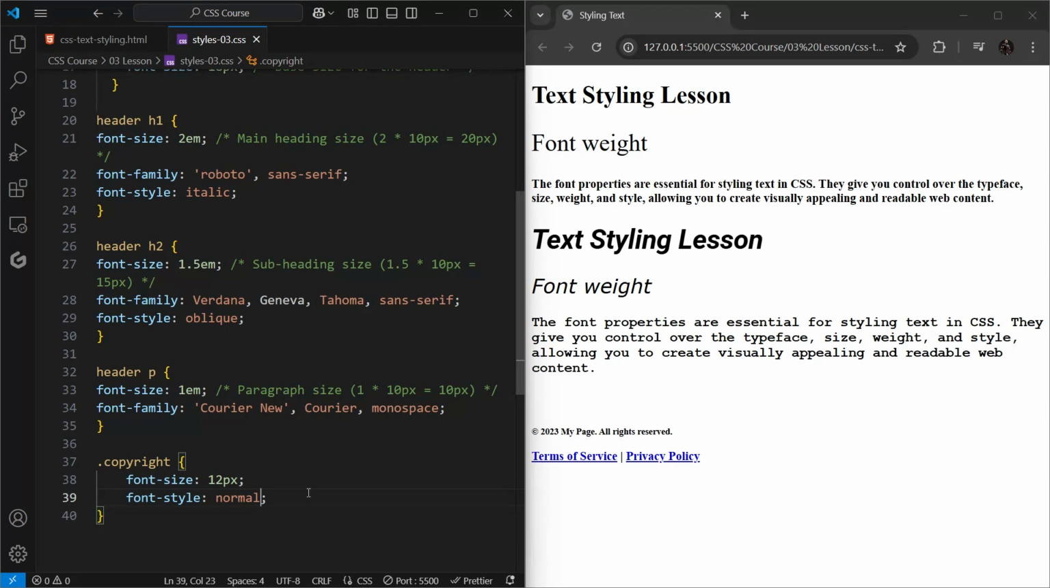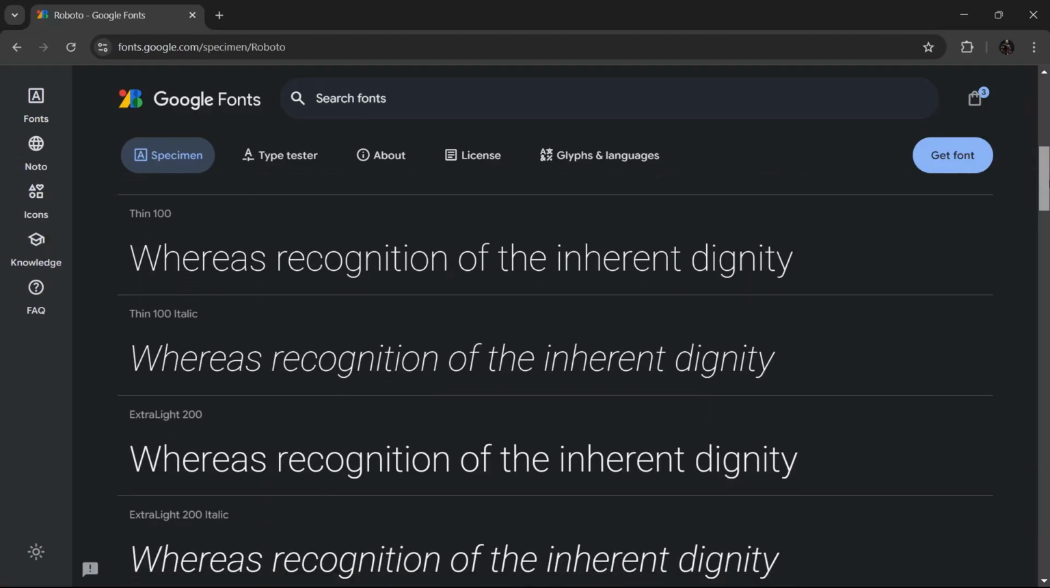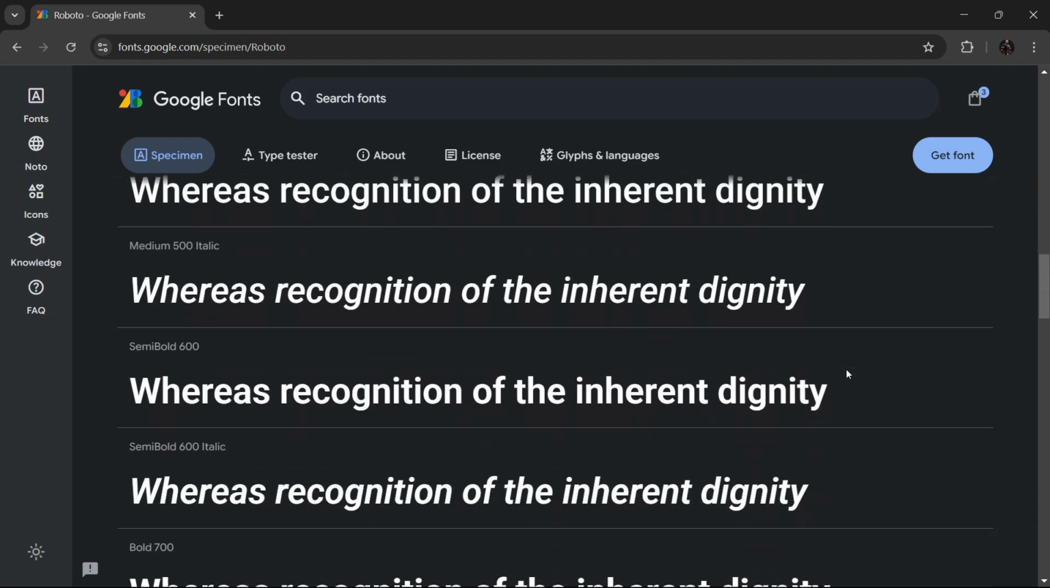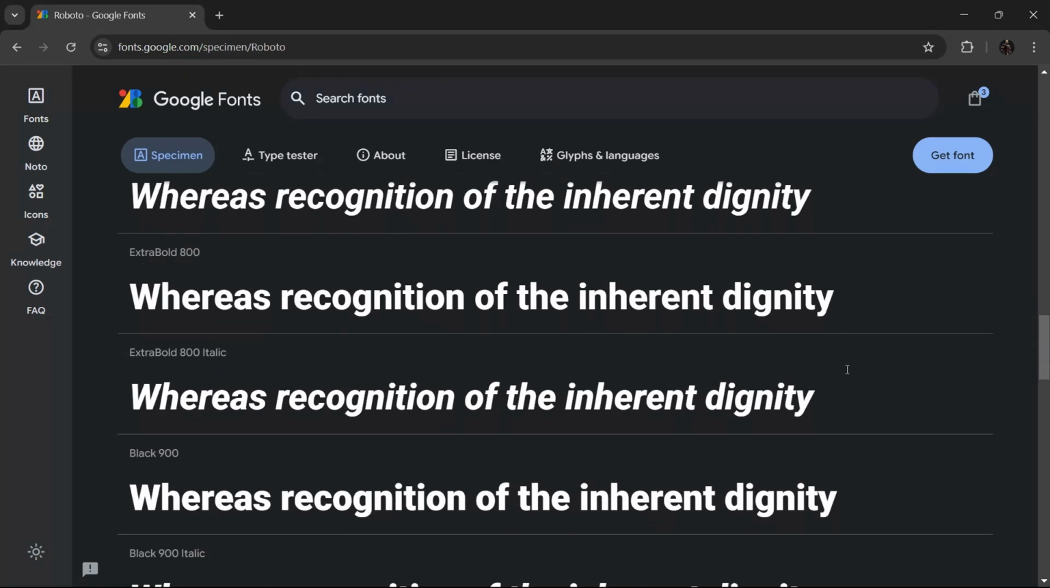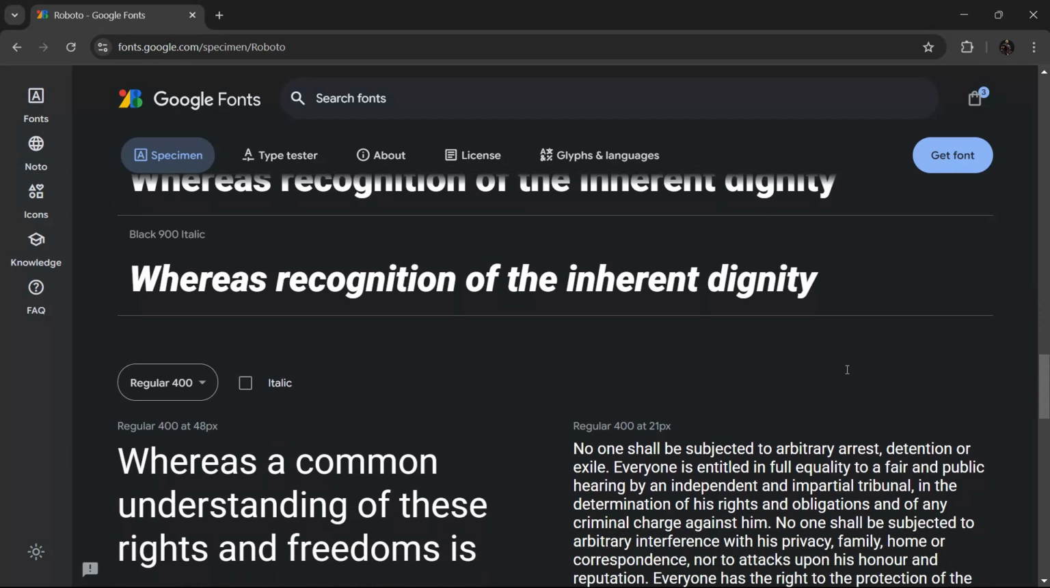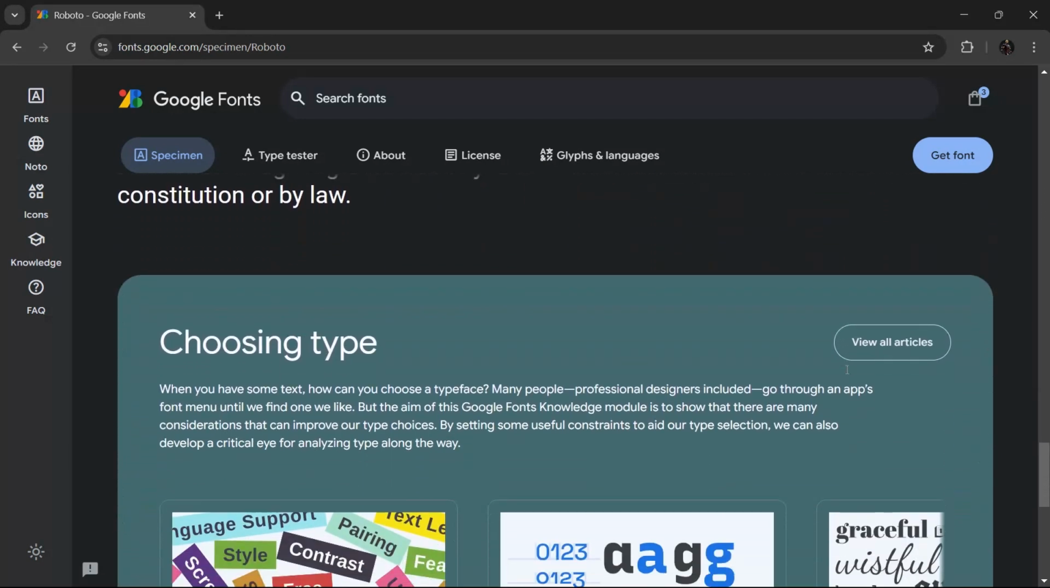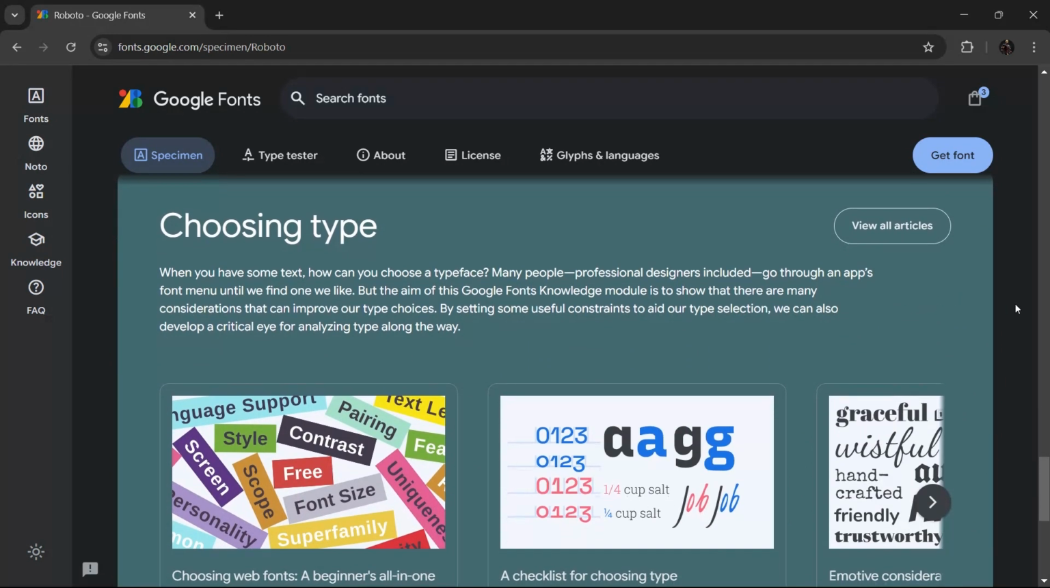Oblique for a font that only has an italic style, the browser will likely just display the italic version. Also, if you're using a web font, the italic and oblique styles are often separate font files. So, if you want to use italic or oblique text, make sure you've included those font styles when you import the web font. Google Fonts, for example, allows you to select the specific styles you need.